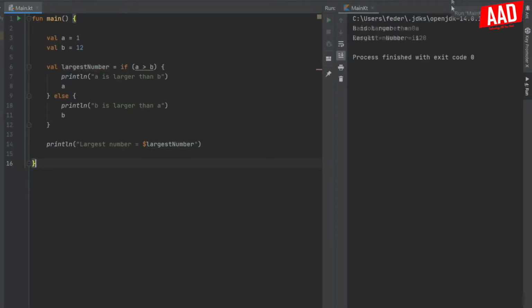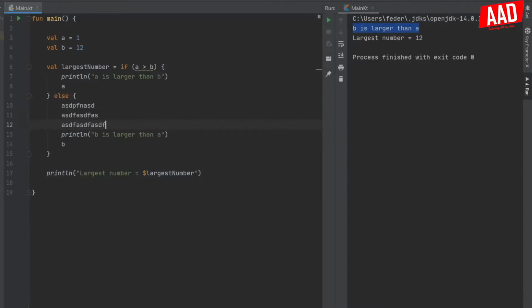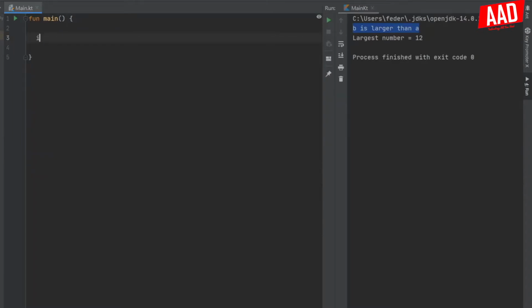When we click on run, you'll see that the largest number is 12, and it will also execute that B is a larger number. So everything inside these blocks, you can write as many statements or expressions as you want, and it will execute all of them, and it will return the final value and assign it to the value you created up here. Also keep in mind that it is possible to use if as a statement by itself.